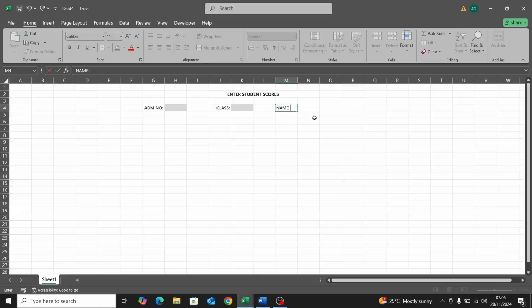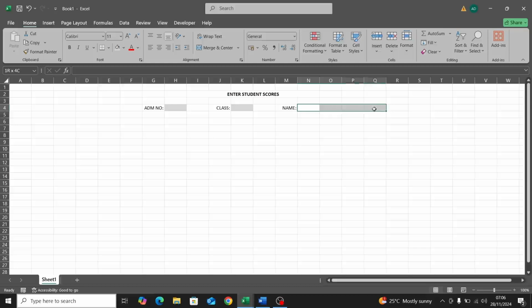And after I put name, I'll come to the next button here. So let me just left align this. So I'll go to the next button, and this name is going to be long. So I'm going to combine up to like 4 cells. So the same way, you tap on the first one, hold your mouse left, just drag to this place here. So I'm going to use up to like this one. I'm going to click on merge and center.